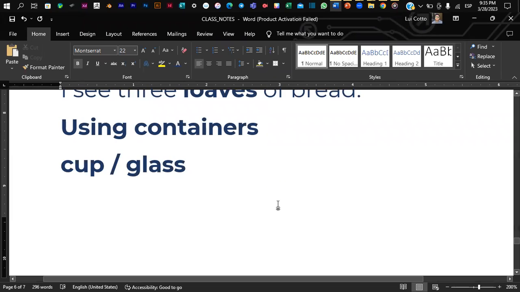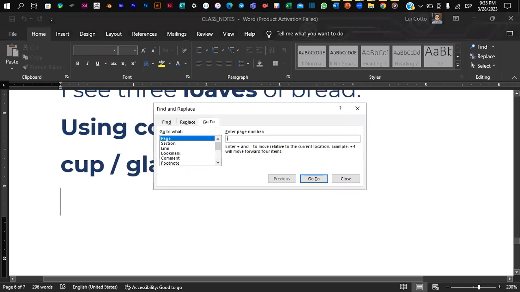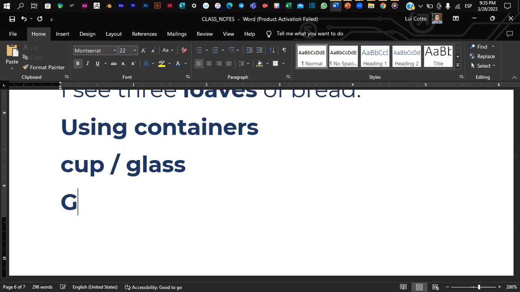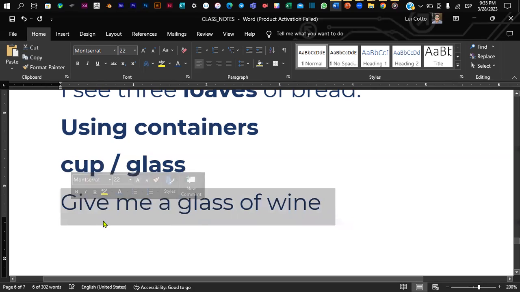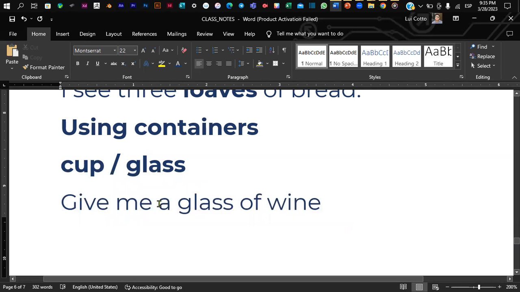Entonces, ¿cómo digo, deme una copa de vino? Give me. How do I say? ¿Cómo digo? Give me, correct. Give me a wine cup. A cup. A glass. Better. Give me a glass of wine. Correct. Of wine. Correct or incorrect? Give me a glass.